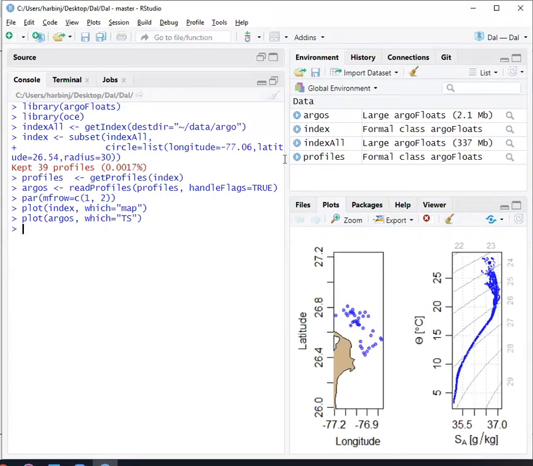And then we get index all, that's the whole index. And then we do a subset, which is a circle around the stated longitude and latitude. It's a place in the Bahamas, with a radius of 30 kilometers. And it replies that it found 39 profiles, which is about 0.02% of the whole data set.